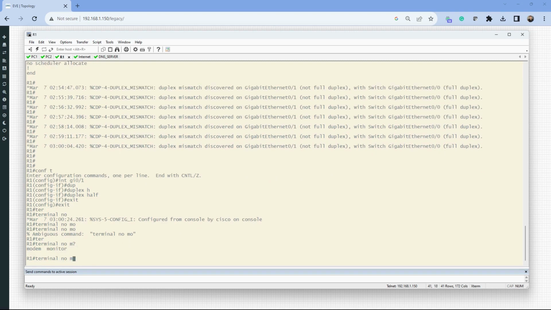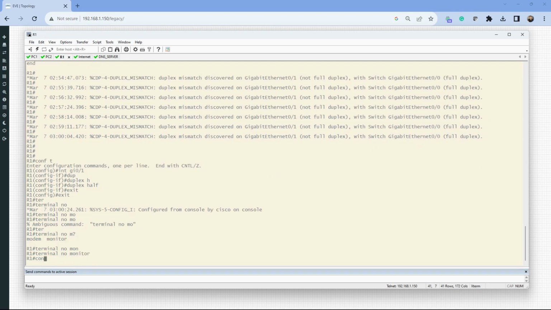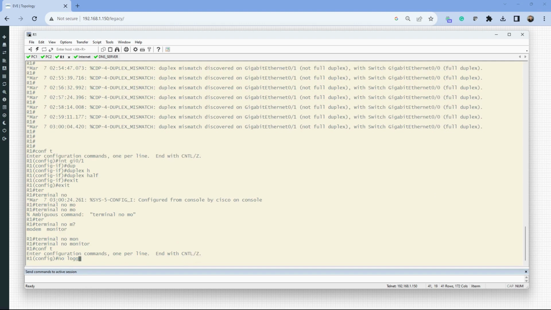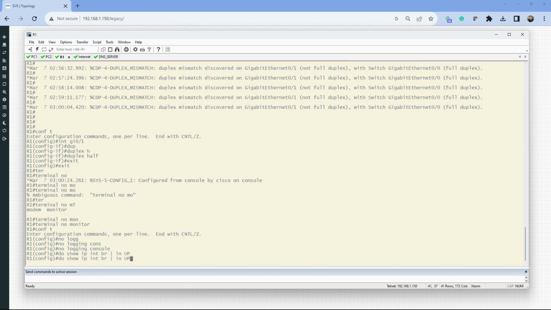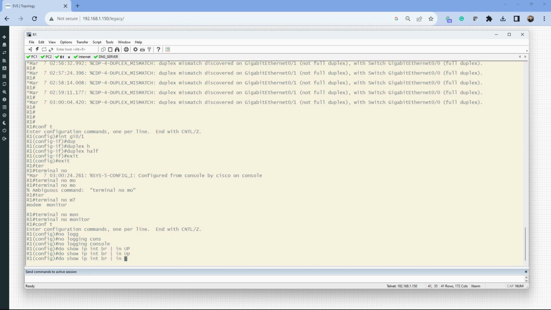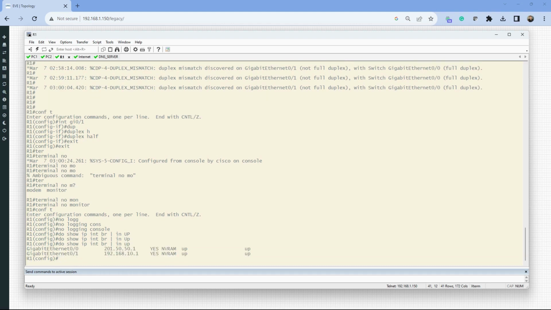That should be it. Monitor. And turn off any logging console so we don't see any crazy messages come up and interrupt our training. Okay, so R1, let's go ahead and verify our IP addressing. We're going to do show IP interface brief, include up. There we go. We like to use a little pipe commands and regular expression, right?